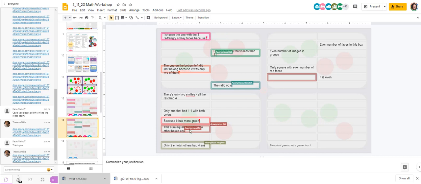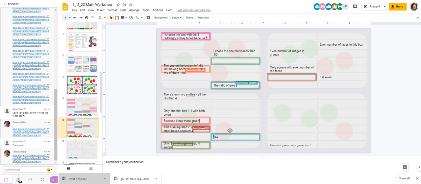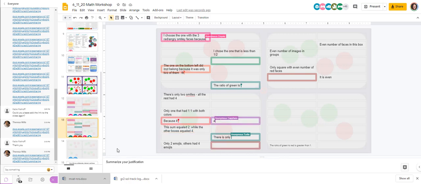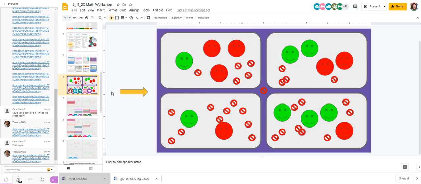Somebody said that the bottom right has a ratio of green that's greater than one. Can you tell us a little bit more of why you said that, and why might we care about that? Why might that be a real life thing to worry about, or not worry about, be excited about?